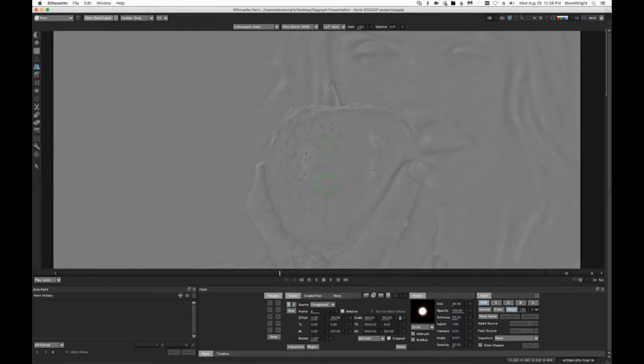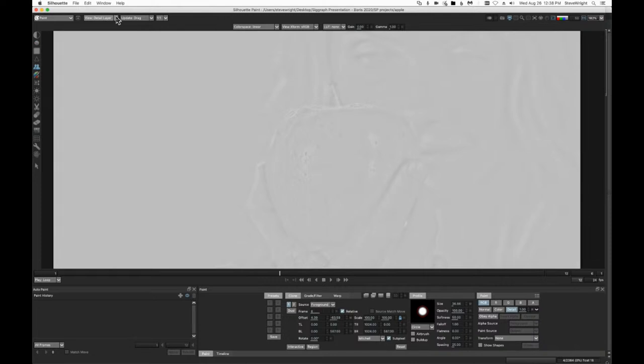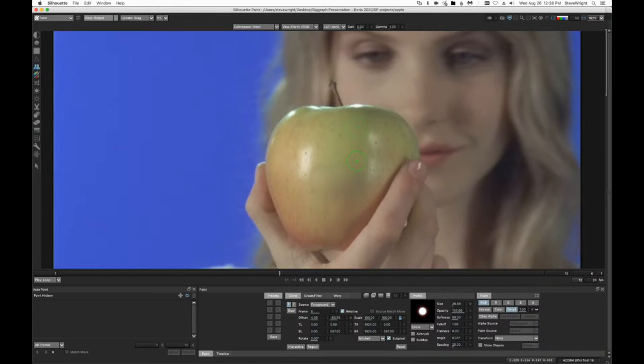In fact, you can see my bald spot right here. Okay. So let me put the viewer gamma back to default and put my viewer back to output. So I am going to clone the detail over my bald spot. There we go. Now I need to propagate this over the entire length of the shot.